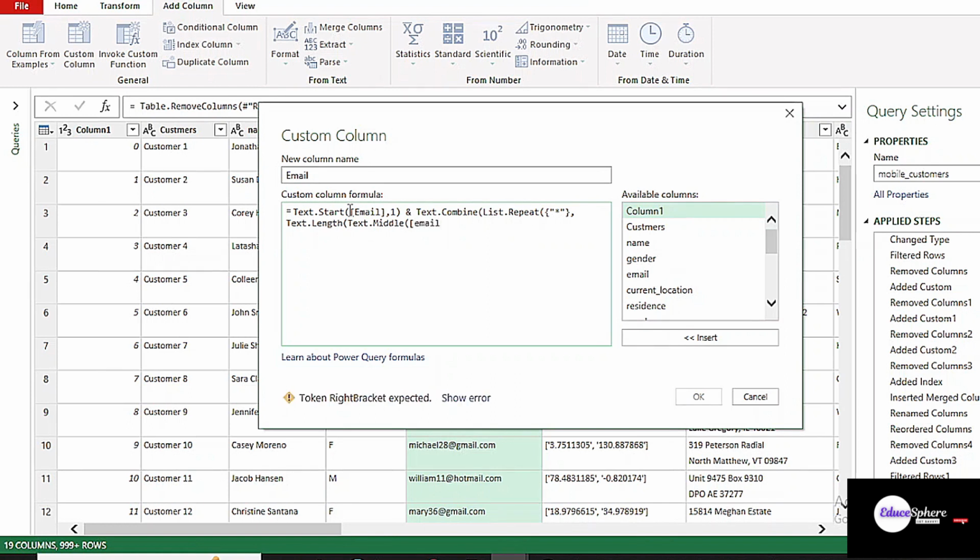Create asterisks: List.Repeat("*", Text.Length(Text.Middle([Email], 2, Text.PositionOf([Email], "@") - 3))). This creates a list of asterisks with a length equal to the number of characters between the first character and the @ symbol, excluding the @ symbol itself.